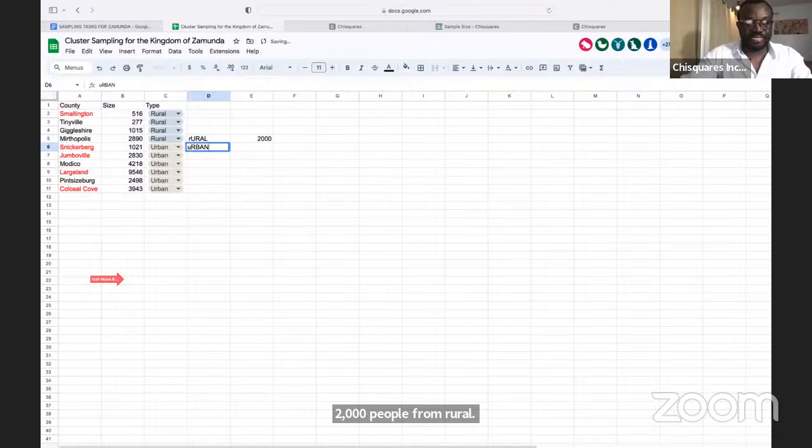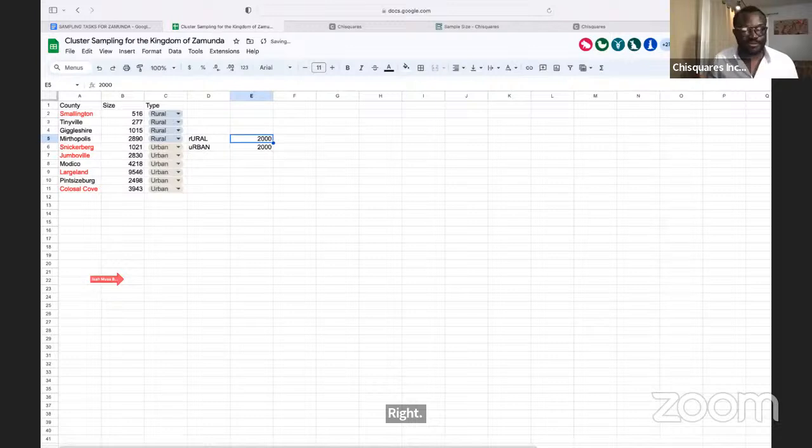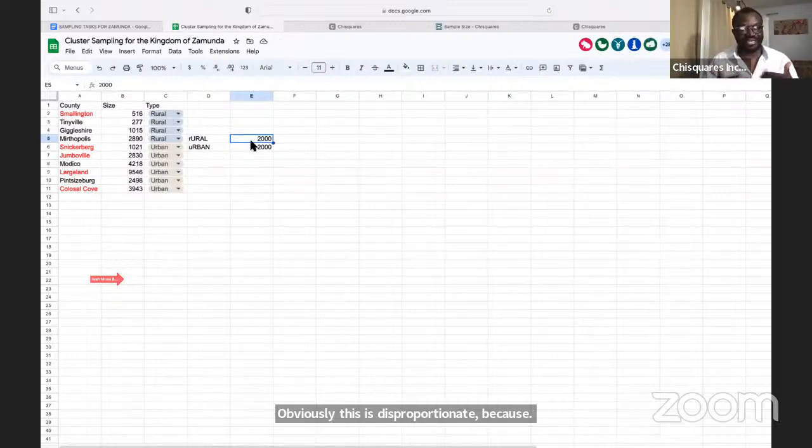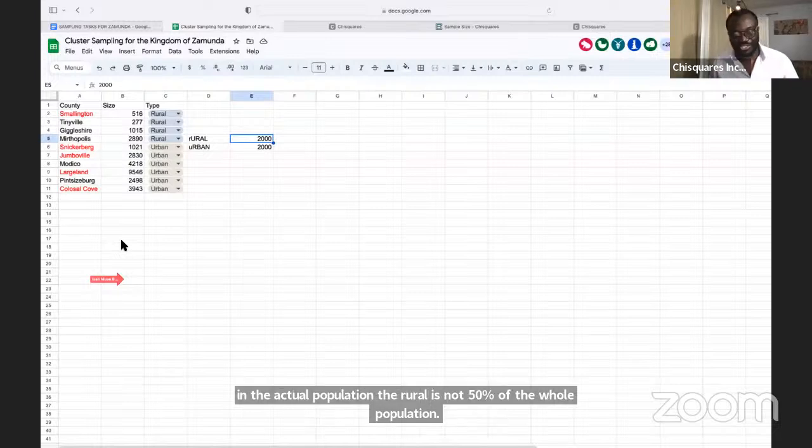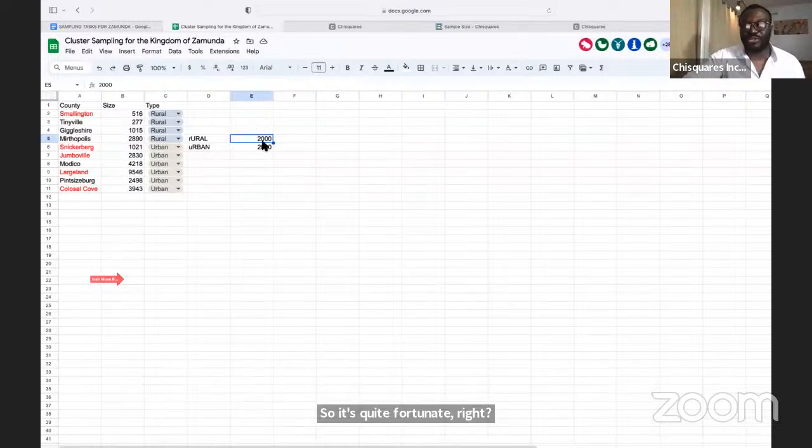And urban. We want to sample 2,000 people too, right? Obviously, this is disproportionate, because in our final data set it is 50-50. But in the actual population, the rural is not 50% of the whole population. So it's quite disproportionate, right? But why might we want to have it 50-50 here?